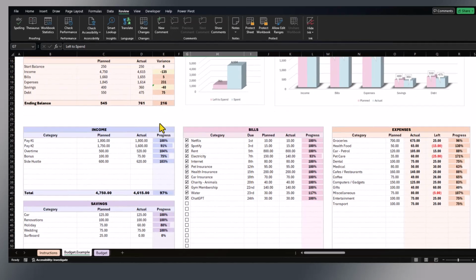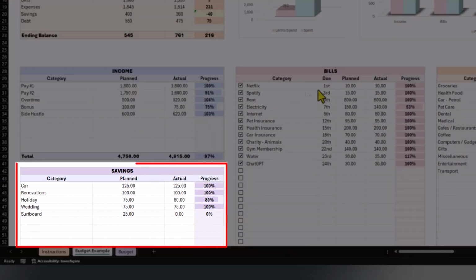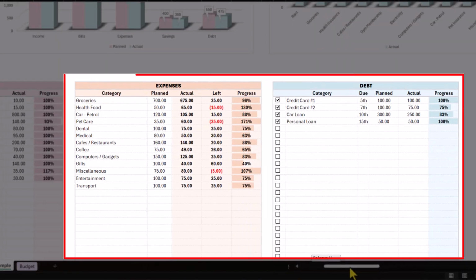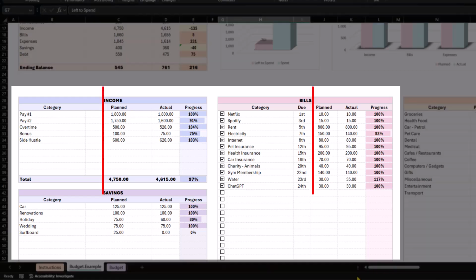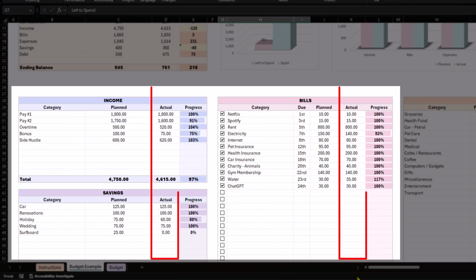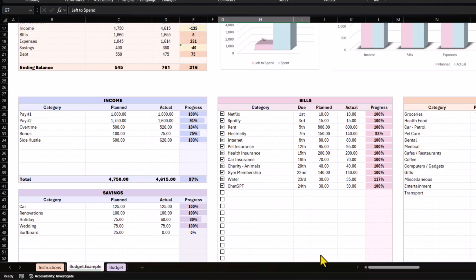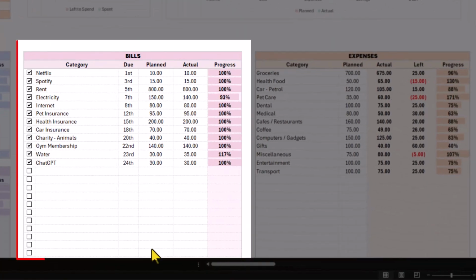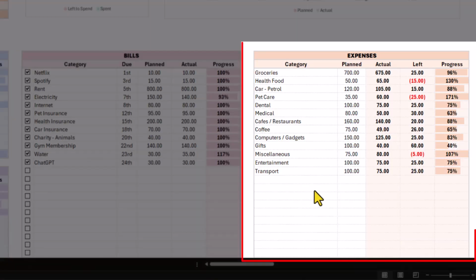And then if we pan down a little bit, we've got areas for income, savings, bills, expenses, and debt. And for each of these, what you'll do is you'll put in your plan, so how much you're expecting to earn or spend on something. And then as you're progressing through the month, you'll put that in. In this case, bills are your fixed expenses. So these are expenses that will come up every single month or every single period that you put it in, whereas your expenses might be more variable.